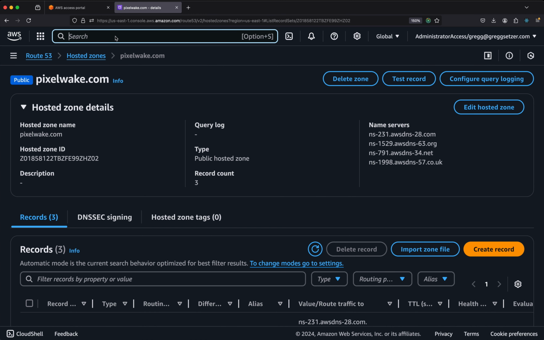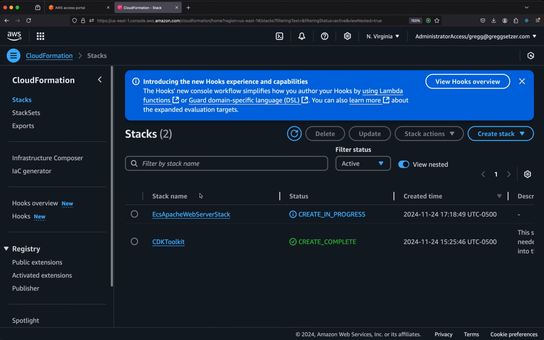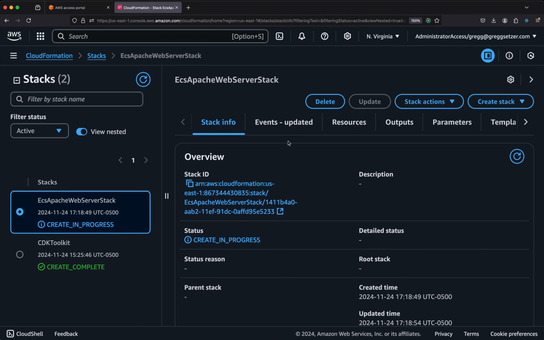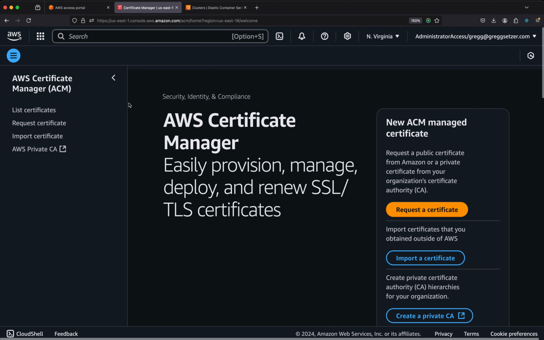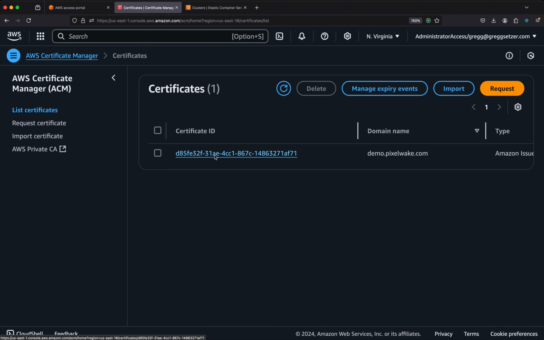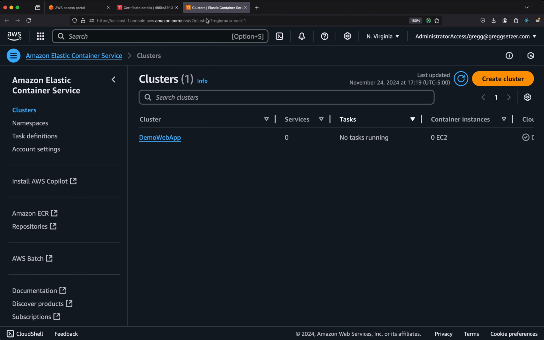While the CloudFormation template is being deployed, we can hop over to the AWS console and watch the progress in the CloudFormation console. We can confirm that our stack is in the creation process. We can check for updates by refreshing the events log. Next, let's open two new browser tabs to check the ACM certificate and ECS resources. It looks like our SSL certificate has been issued already. Now we can check the progress of the ECS cluster, service, and tasks.